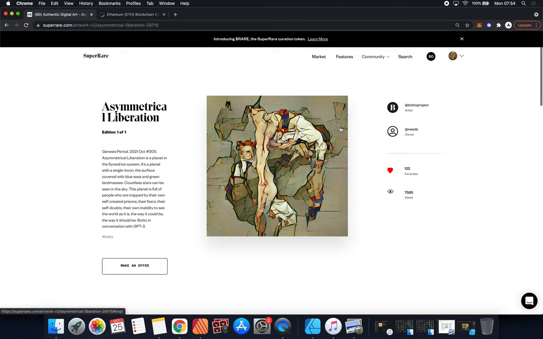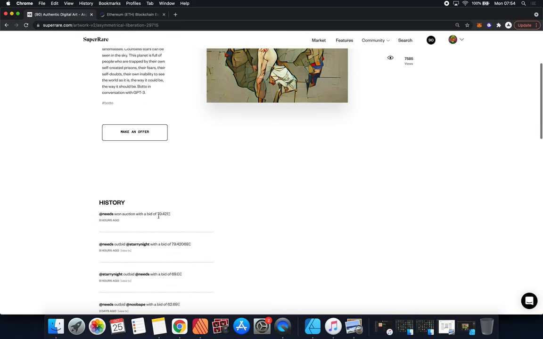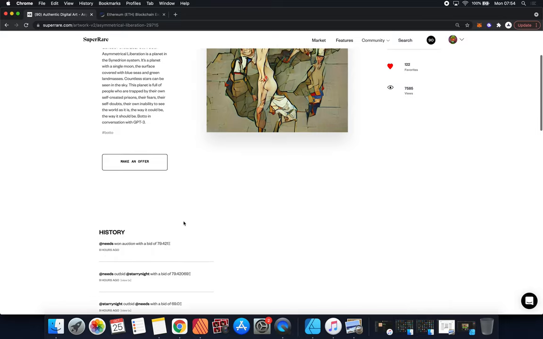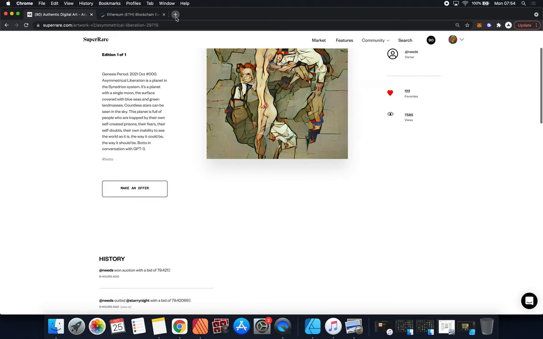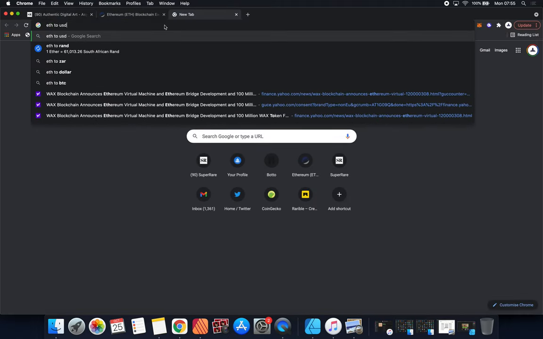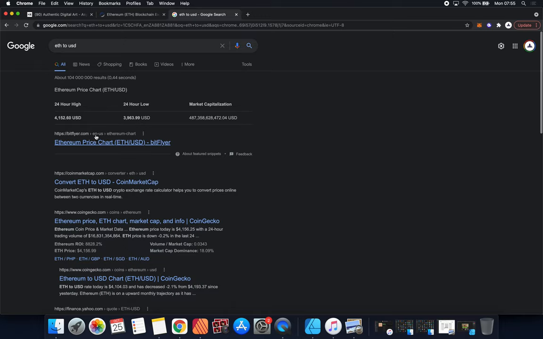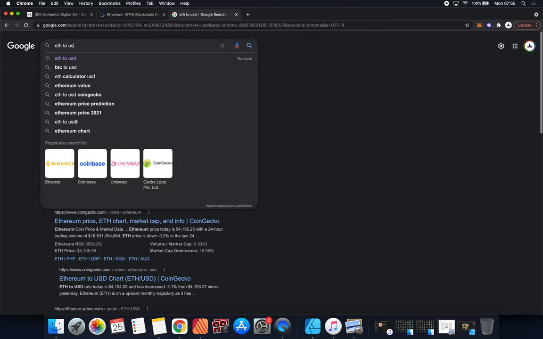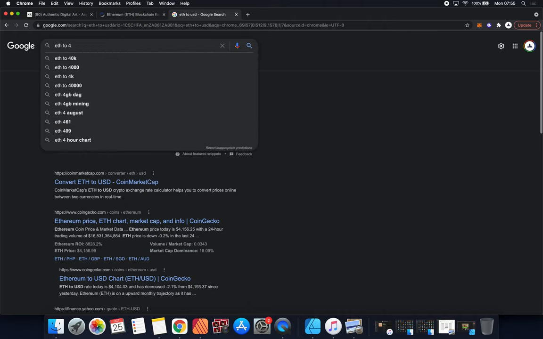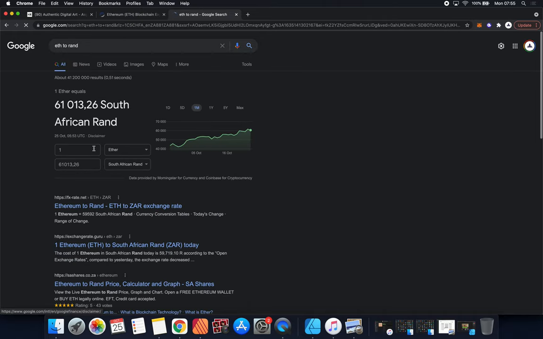Gorgeous. And this guy sold for just under 80 ETH. Okay, 8 hours ago, Needs won the auction at 80 ETH. And I mean, let's just see, ETH to USD. The price is constantly moving, so we'll do it in rand. Don't know why it doesn't pop up as the little thing. But yeah, around 80 ETH, it's just shy of 5 million rand.